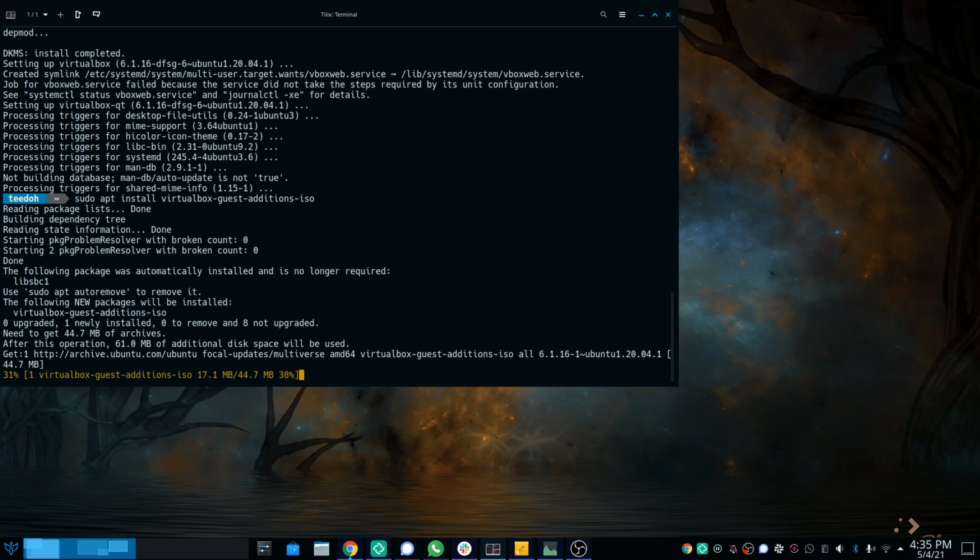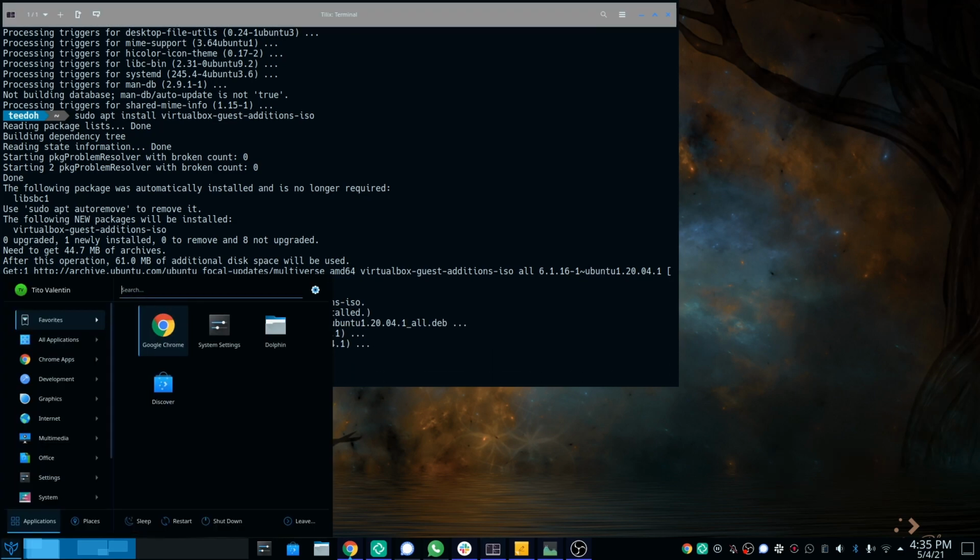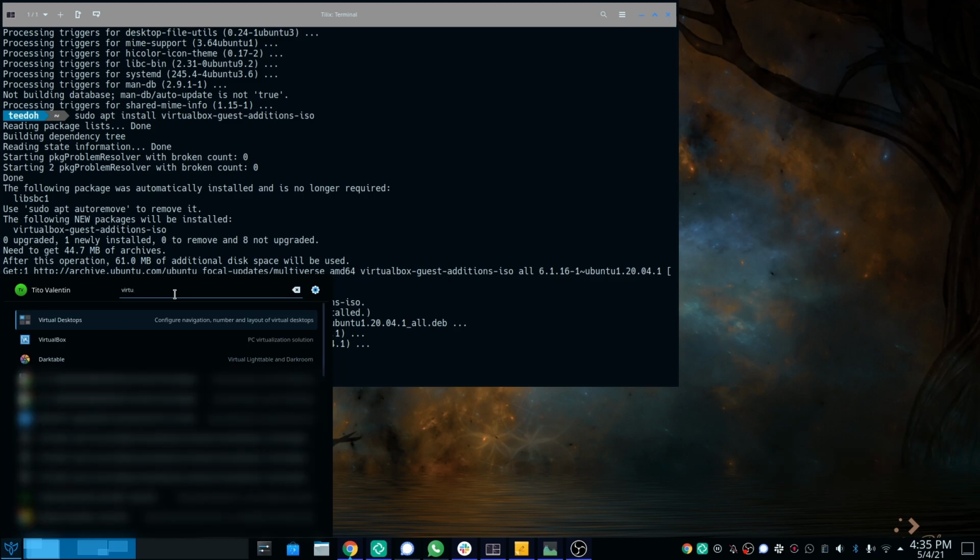Once that package is installed, you can go ahead and launch VirtualBox by going to your application menu. I typically hit the super key on my keyboard and just type in the name of the application, in this case VirtualBox, and then I'll go ahead and select it.